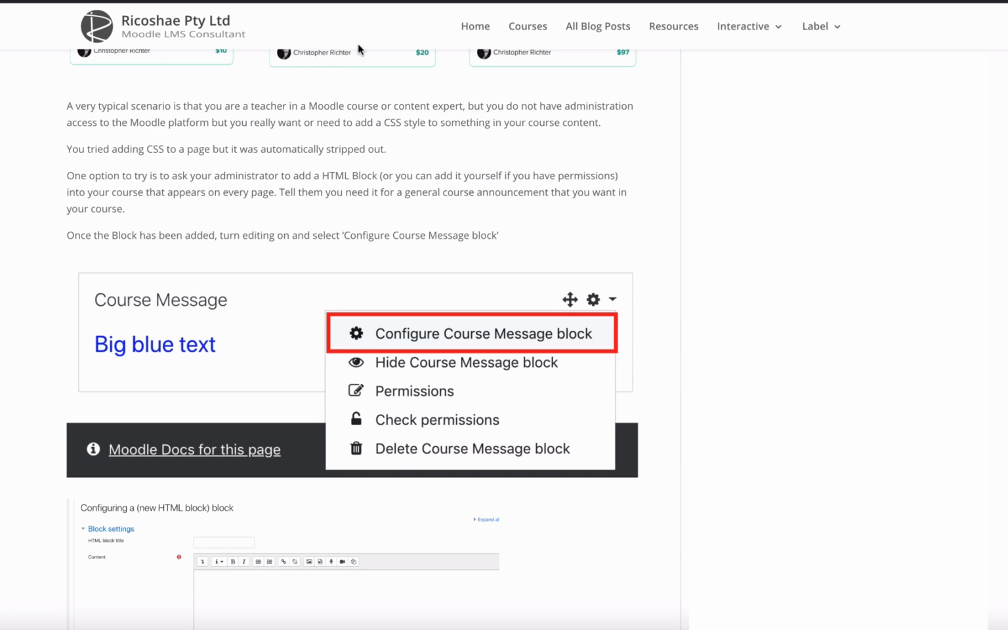One option is to ask your administrator to add a HTML block to your course. Tell them you need this for a general course announcement or some other information that needs to go into your course. Once the block has been added, you'll need to make a few changes. So let's have a look.